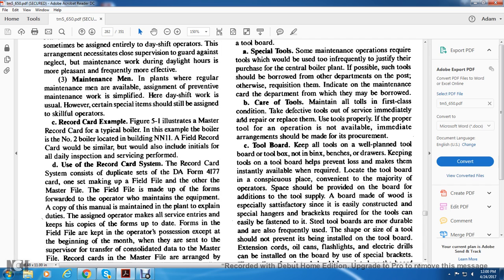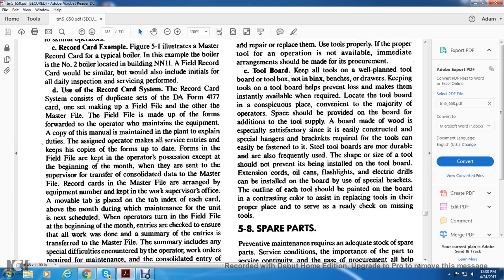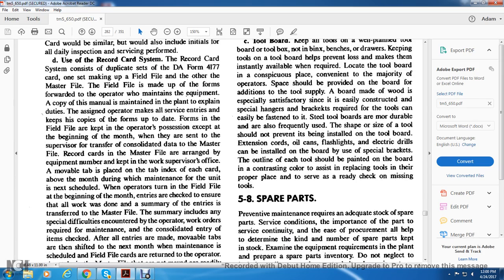C. The record card. Figure 5.1 illustrates the master record card for a typical boiler. In this example, the boiler is number 2 boiler located in building NN11. A field record should be similar, but would also include initials and daily inspection services performed. Use the record card system.